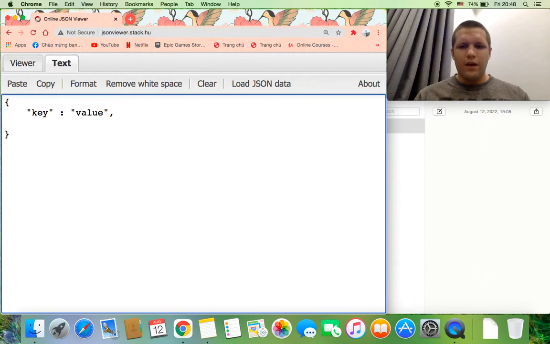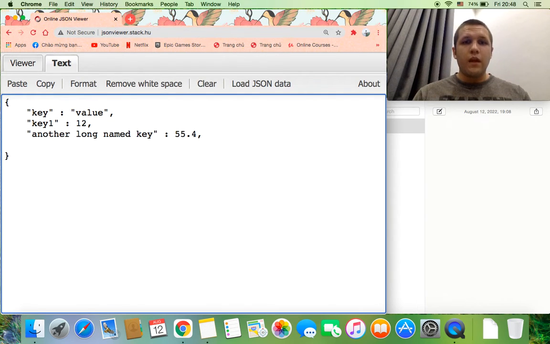So I can instead say key 1, and then I will have the value as 12. Or I can have another long named key, and this value will be 55.4. And maybe I want to see, I will say test for null in JSON, and I'll just set it to null and see what happens.